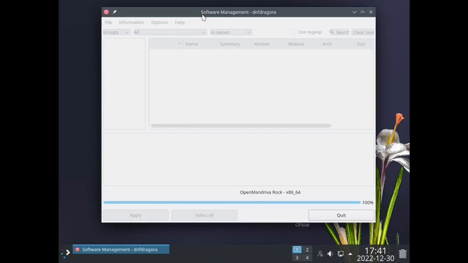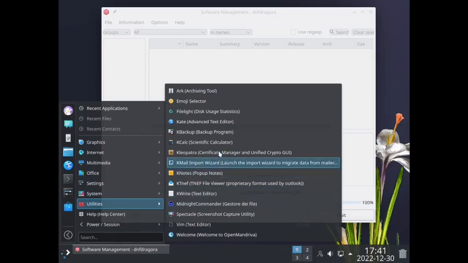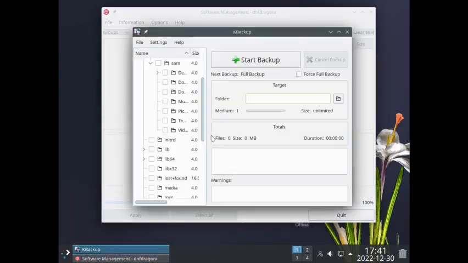DNF Dragora is a little bit slower than the Synaptic Package Manager, but it works. It requires some more time to sync initially when we have a fresh install of the system. So meanwhile it is syncing, let us go ahead and check out some other applications. So I think we have done everything. Let me check. Yes, KBackup. We will check the KBackup.